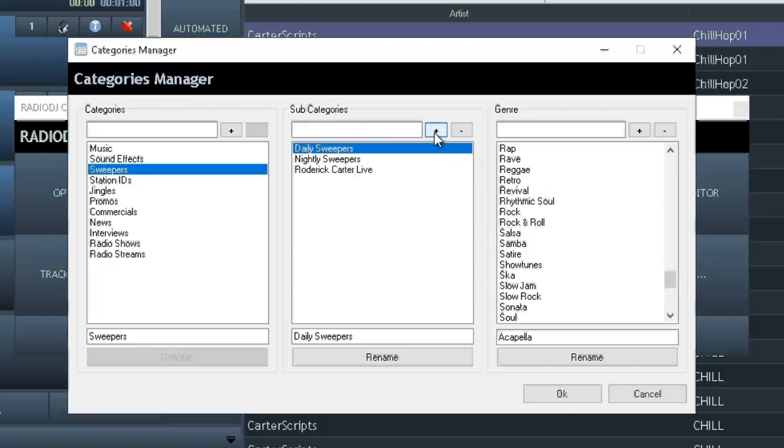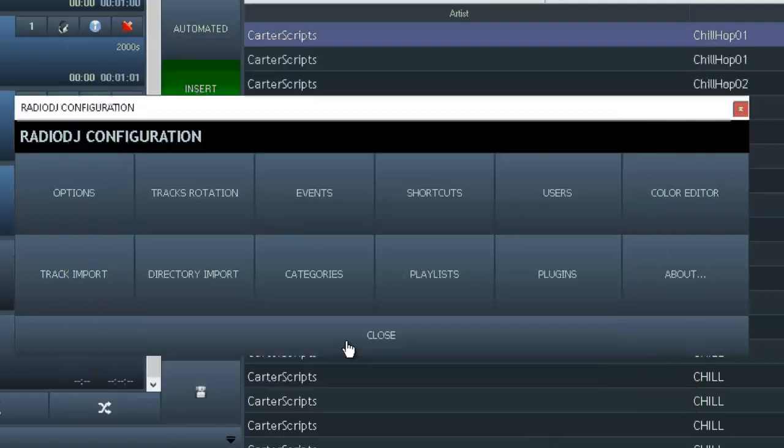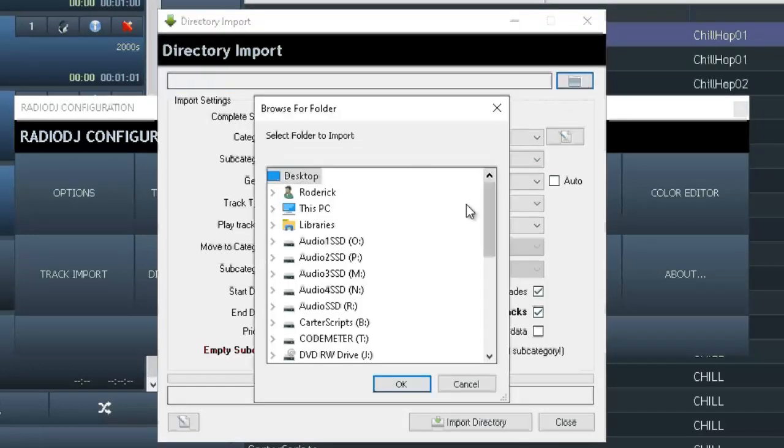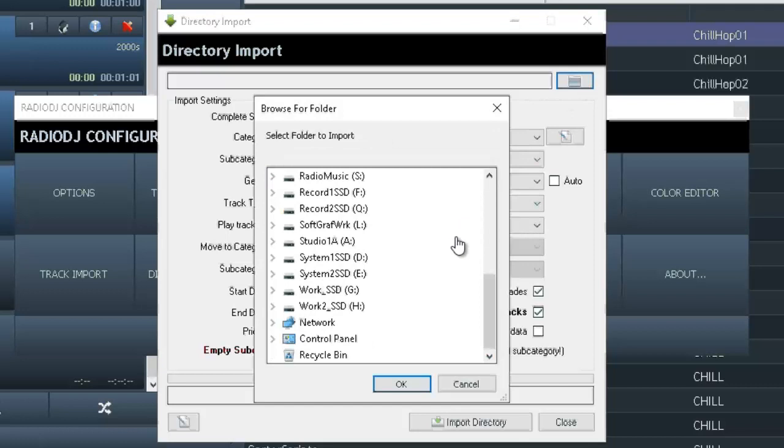Because let's face it, I'm not live 24/7. So I hit the plus sign, and now we see we have a category called Roderick Carter Live. That's where I'm going to put those sweepers. Okay, so I'm going to go over here. I'll do a directory import because they're all in the same spot. So this directory import, click on the folder to go to where they're located.